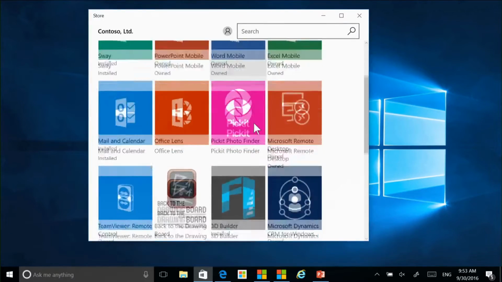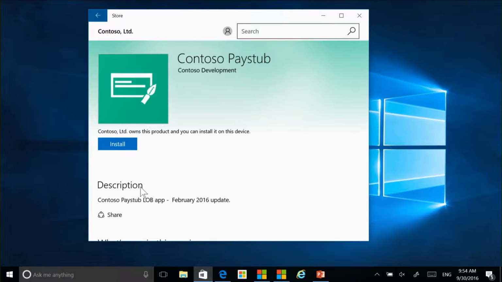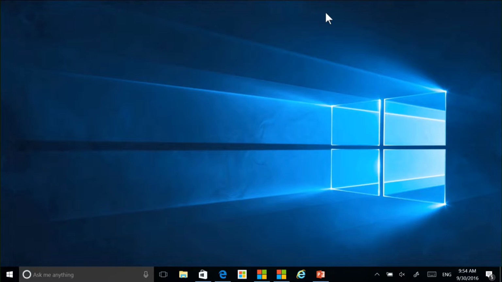Now, one more thing that I'd like to show here is that you are noticing those two, the Contoso Health app and the Contoso PayStub app. These are line of business apps that were submitted only for this organization. And I'll walk you through in one of my next demos how to do it end to end. It's very easy. So now we've talked about the first distribution method through the so-called private store.